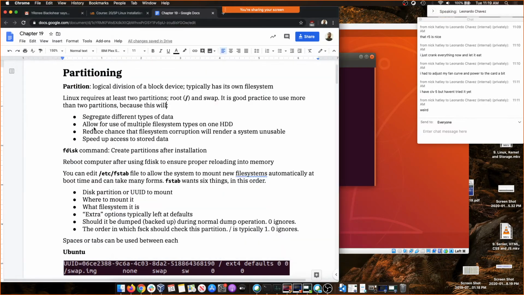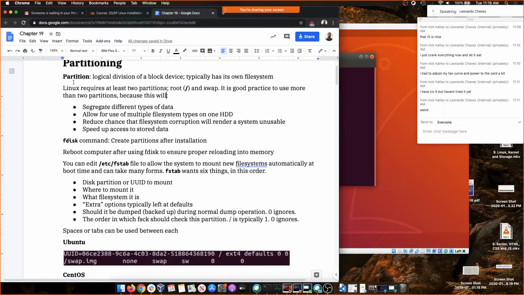So that's the deal, right? Those are partitions. You get to see them in action.